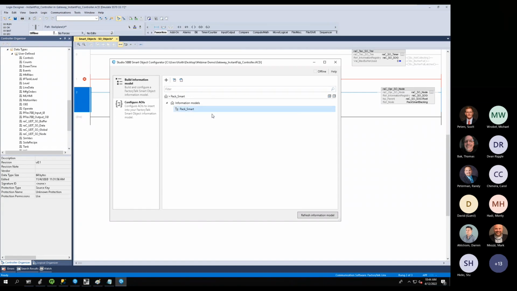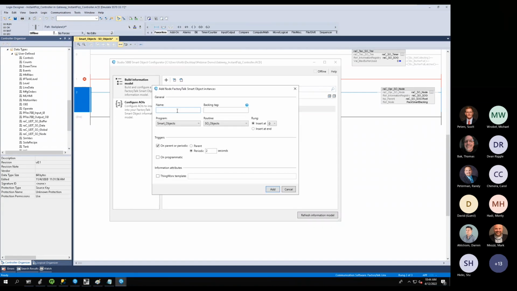So let's add a node to that model as I did in the modeling tag in the FT Edge Gateway. So let's do new node. And this is our timing. So I'll just call it motor system. You have to create a backing tag for everything. Motor system backing. We're going to put it at the end here. So how do we want to do this?